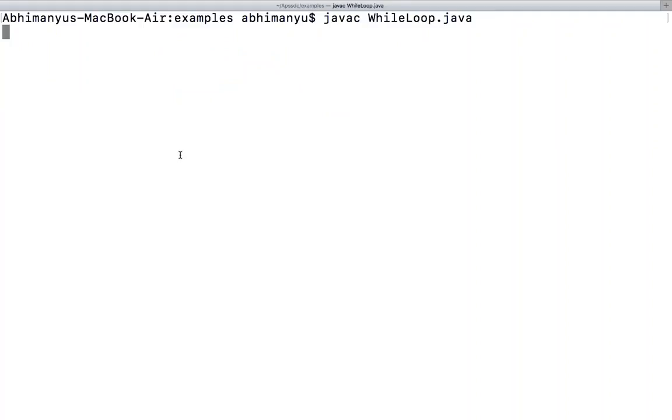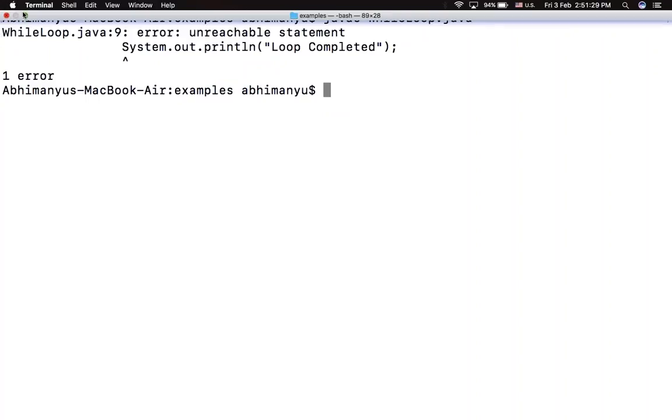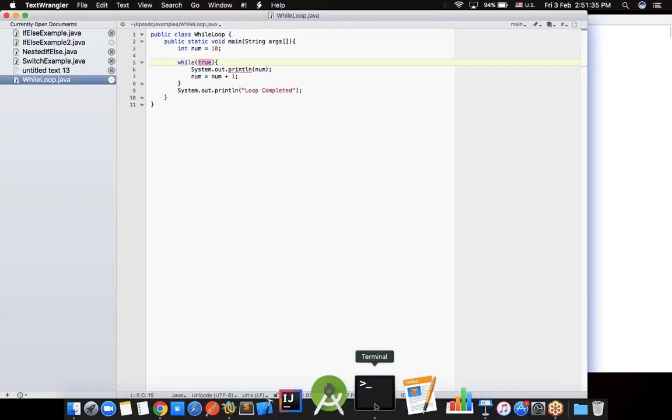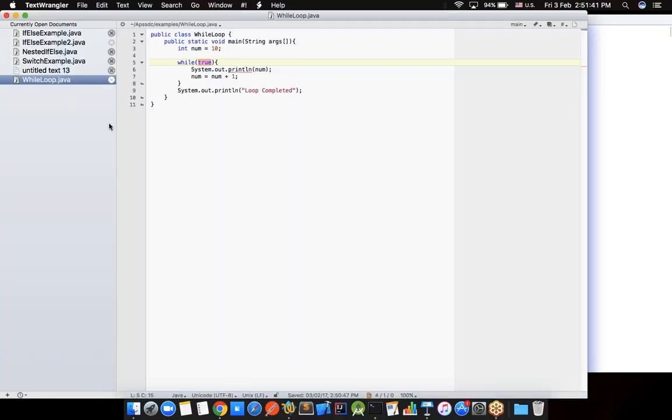Now what will happen? There is an error. Line number 9. What is it saying? The error is unreachable statement. What? So let's comment this out.